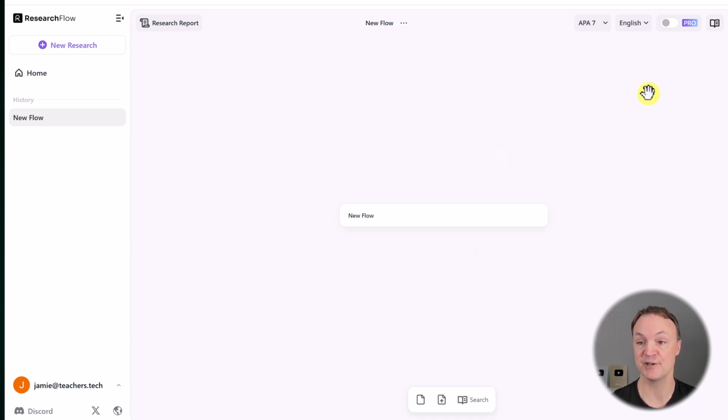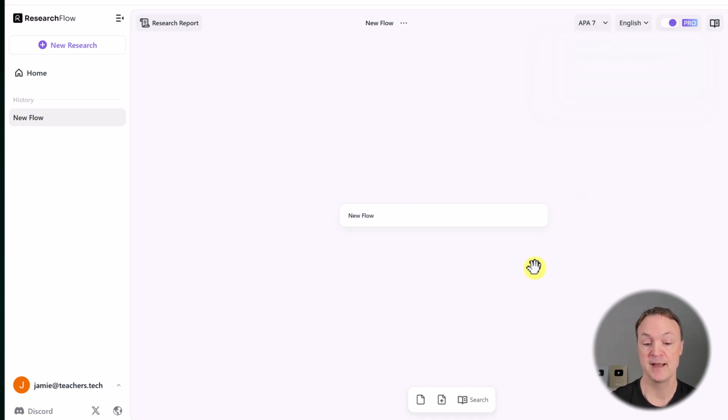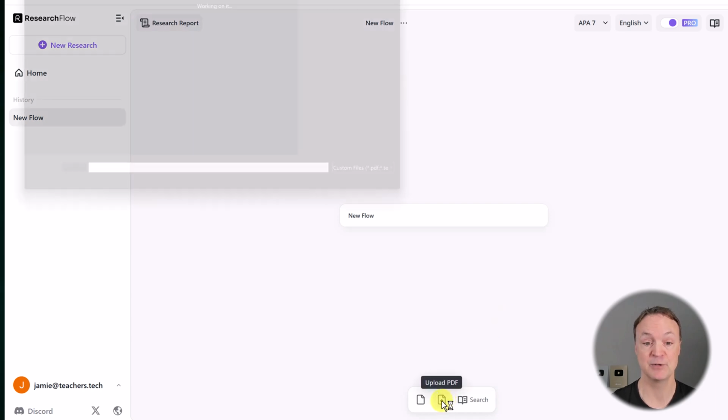Now, the other thing I'm going to turn on right away is the Pro feature that I have available to me. This is going to be for longer, more structured answers to complex topics. So I am going to turn this on, and I'm going to go and upload. Down at the bottom here, you can see upload a PDF.